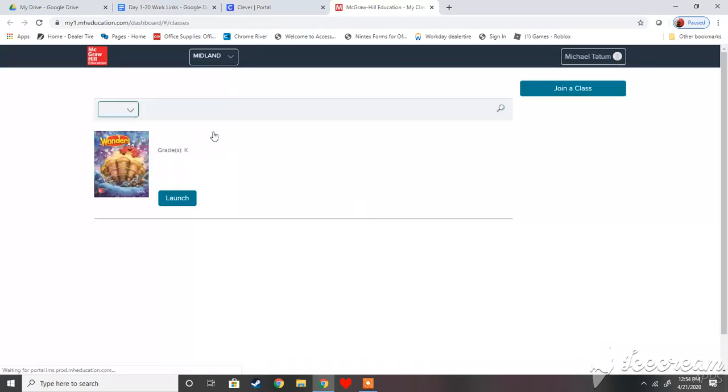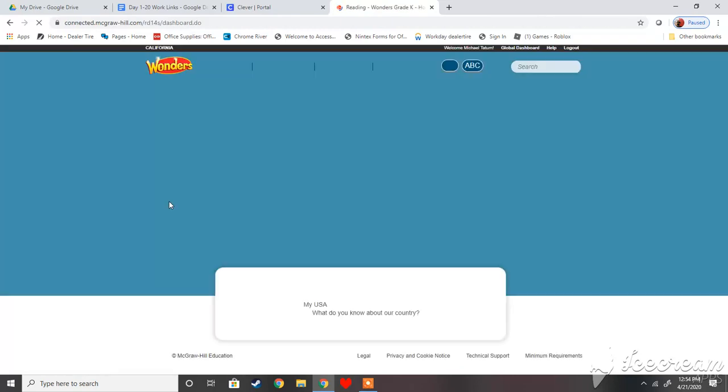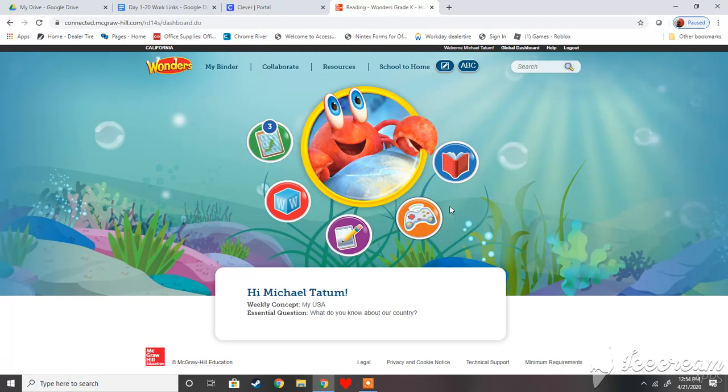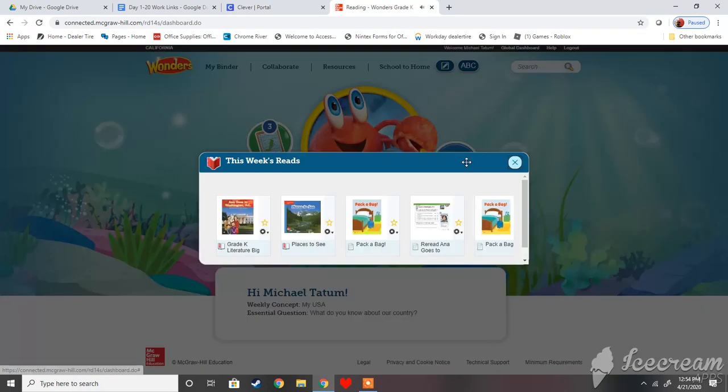Wonders is their language arts curriculum. Those are the tan pages that I sent home. When that comes up, there'll be a little textbook. You'll press launch. And once that comes up, there's this. The read has different books that they can read for the week. The main book is the first one, like this week is Anna Goes to Washington, D.C.